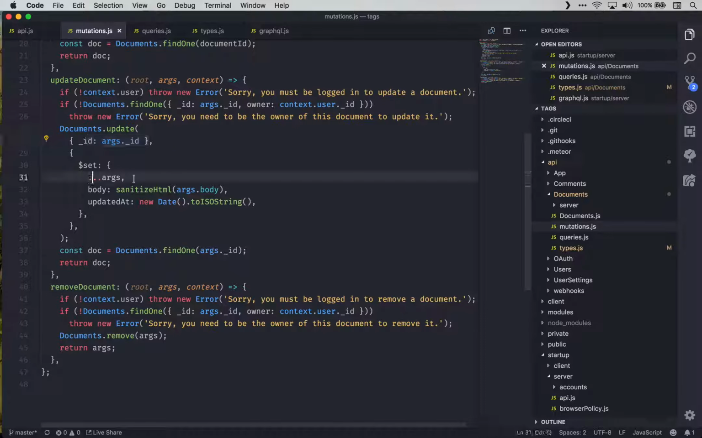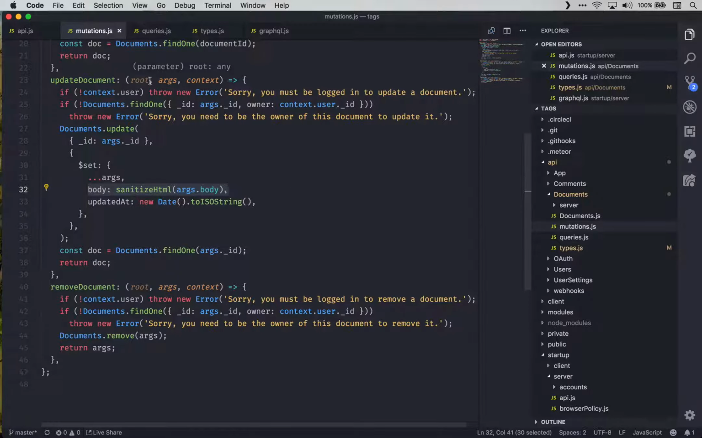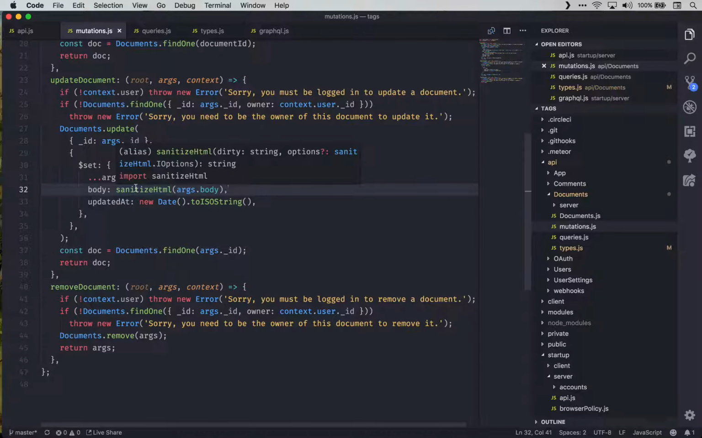So we're saying, hey, take all of the args that we pass and set them on, and then also take the body field and make sure that you sanitize the contents of it. And we're going to ignore that for now. That's not terribly important to what we're discussing. But just know that all we're saying here is if body is passed from the client inside of this args object, go ahead and take it and sanitize the contents of it. And again, we're going to ignore that. Just know that it's basically scrubbing out the HTML tags that are used in the body of the document, so that way we don't have any security problems with our application.